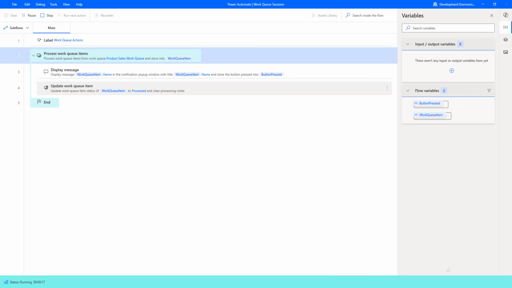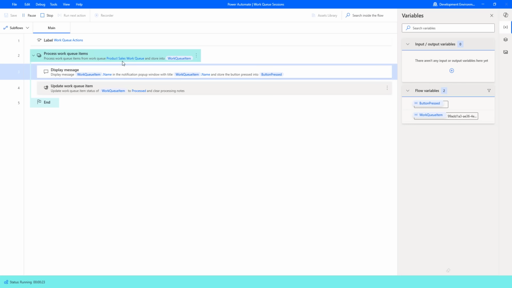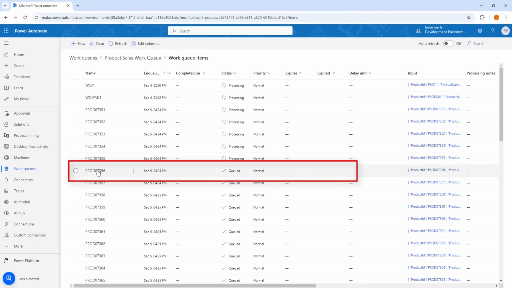Flow execution started. There you can see it is trying to fetch the records which are there in queue in the particular work queue, that is product sales work queue. Now if you see, it has picked the item that is PROD07356. Let me go back to the Power Automate. There you can see this is our item because it is picking all the items which are there in queue, correct? By using the action called process work queue items action.